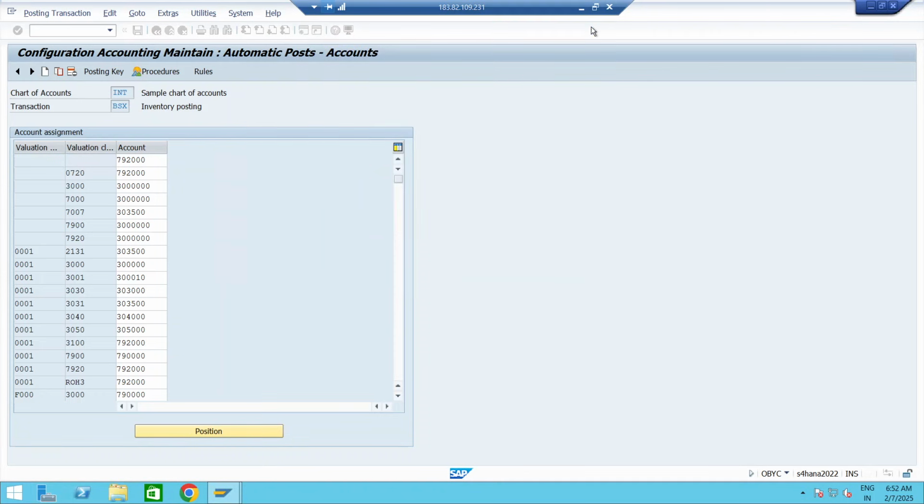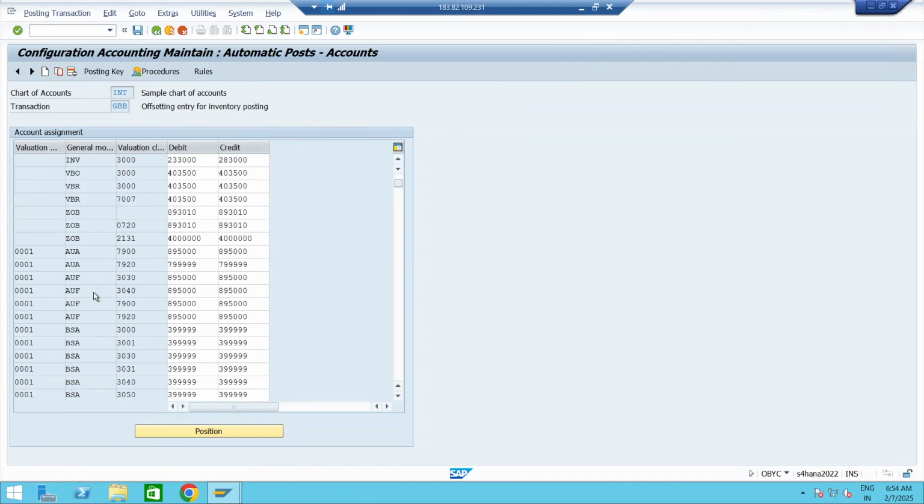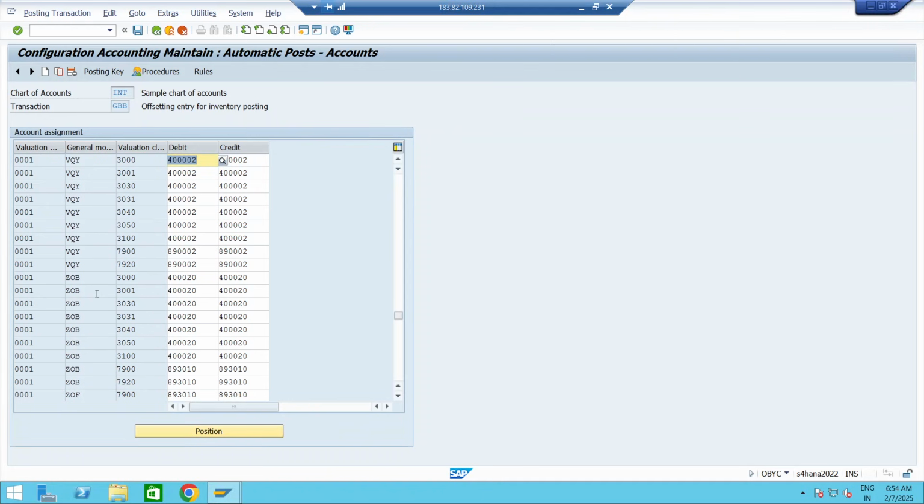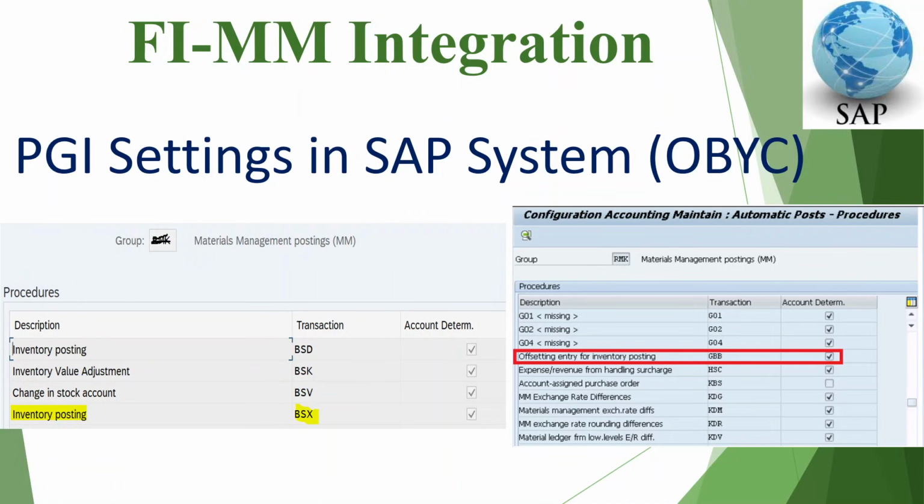Now this is for the BSX. Now we will see for the GBB. So we have already seen how the GBB in our OBYC settings will look like. Now let's proceed further.